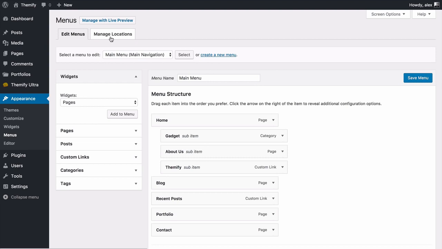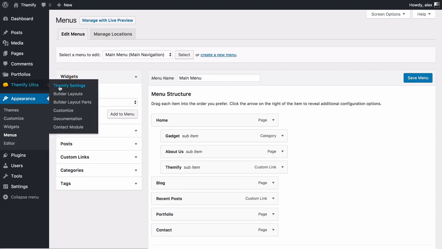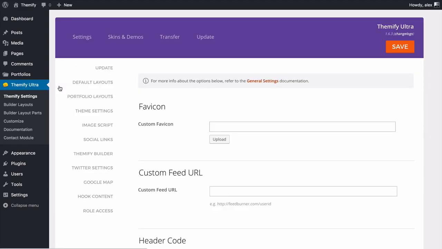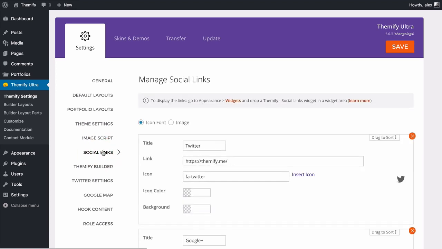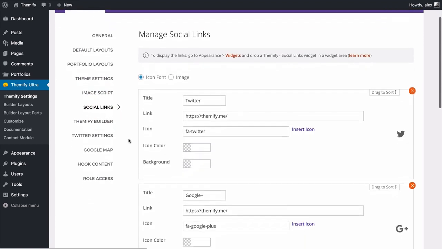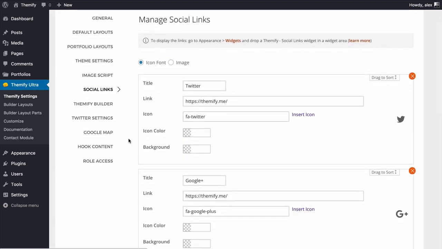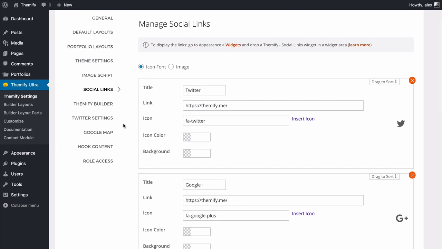Let's move on now in order to look at social links and how to drop in the social widgets area. To do this, we're going to head back to the Themify settings. So we want to go to Themify Ultra, click on Themify settings, and then go to social links. This will allow you to display the social links on your site in order to connect up your social media profiles with your site.